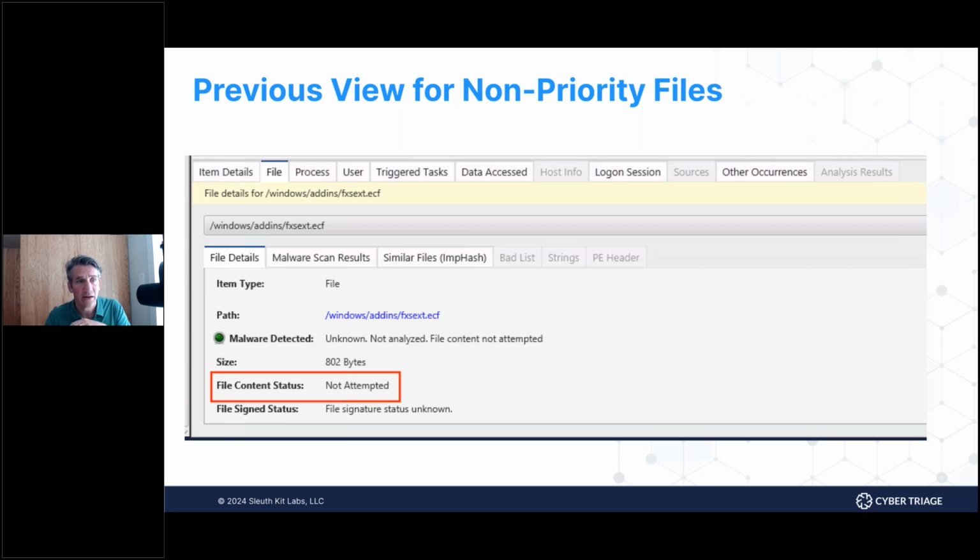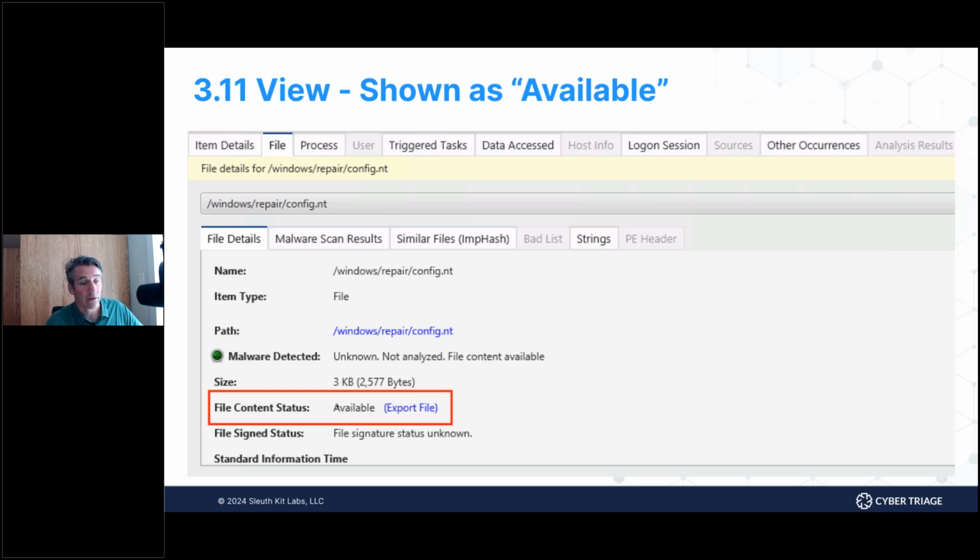So in 3.10, if you clicked on one of these non-priority or secondary files, you would have seen down here file content status not attempted, which meant that the Cyber Triage Collector, the application itself, never attempted to get the content for that file, even though you're seeing the file name and the timestamps in the File Explorer view. What you'll now see in 3.11 is that it's available. For a file that was collected, I think it used to say collected, now we call it available. It's not part of the file repository, but it's there if you want to get it, and you can export it, you can view it, you can do whatever.